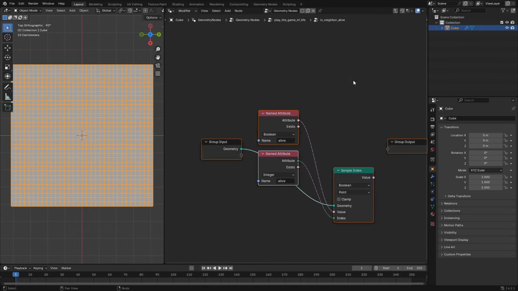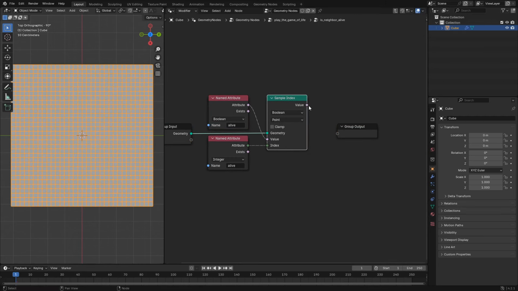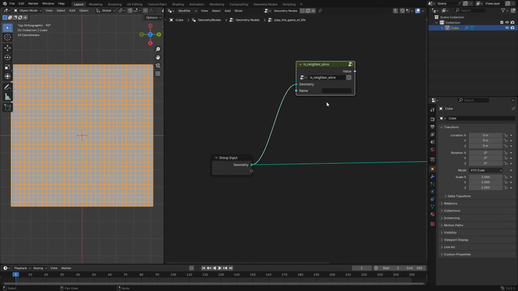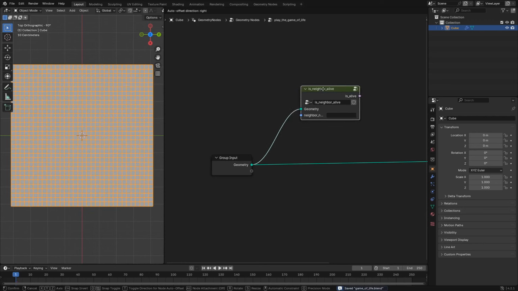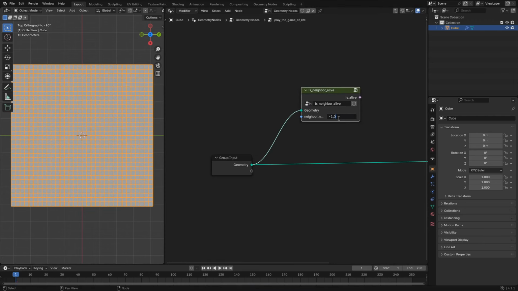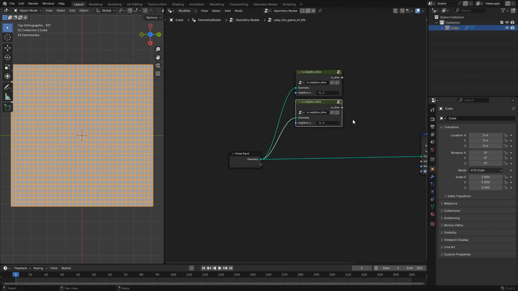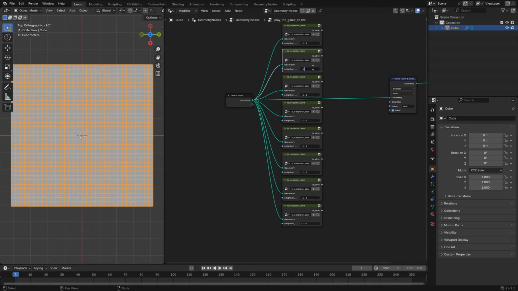We'll do this with a sample index node that samples the alive attribute, and then it'll use an index that comes from an integer attribute, which is going to use a name that is the input of the isNeighborAlive node group. And so that name will be something like we initialized before, like negative 1, negative 1, or 1, 1. And we'll just set all those manually, and then we'll get all the neighbors, and we're just going to do that 8 different times because I think that's a little bit faster than using a repeat zone. Not faster to set up, but faster to run within the simulation.